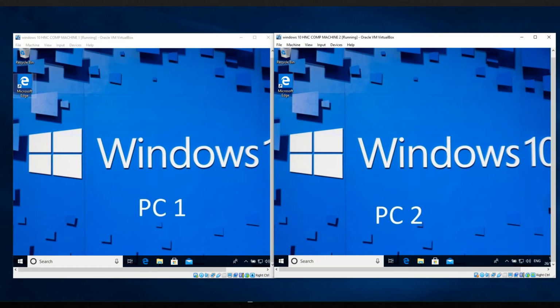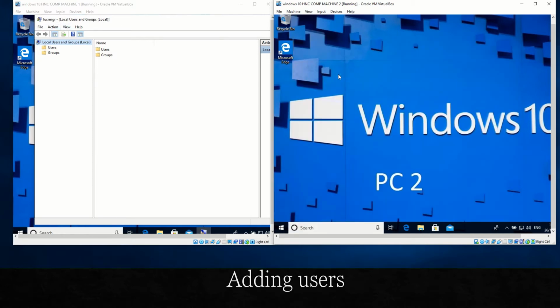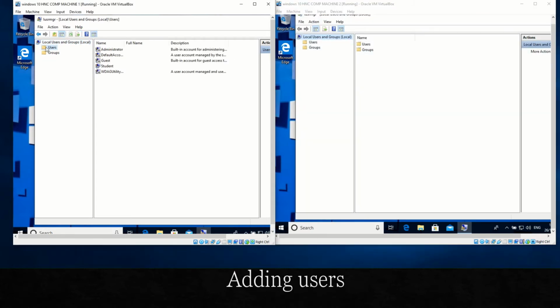And the next thing we're going to do after this would be to show you how to set up shared folders. Okay, so that'll be in the next slide. If you type in lusrmgr.msc, you'll get the local users and groups console, so we'll double click that. Okay, so we've got here, so users.